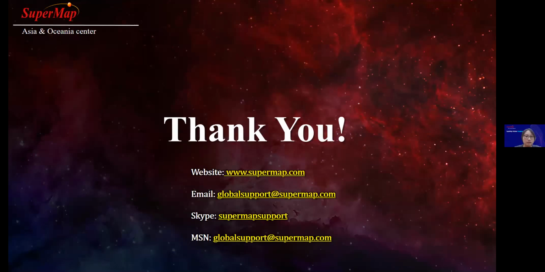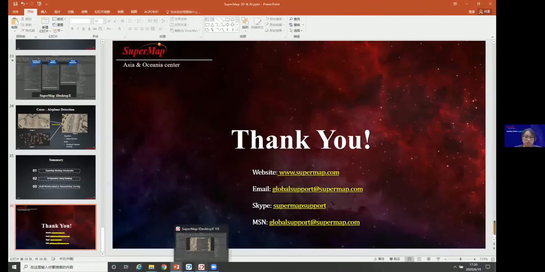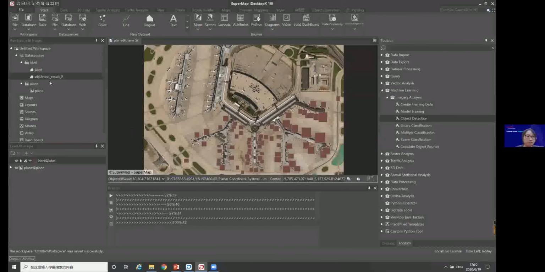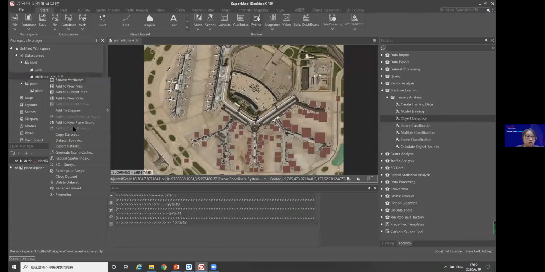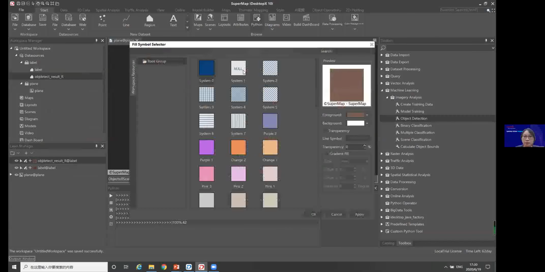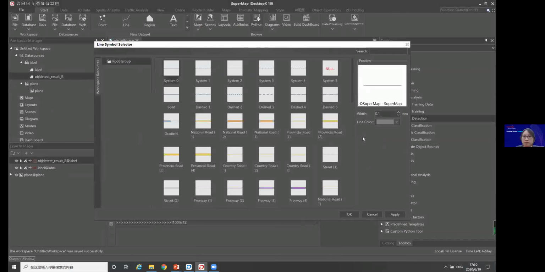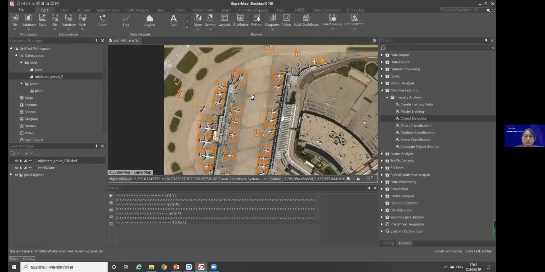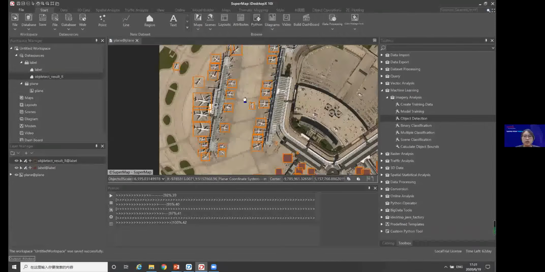Then let's go back to our iDesktop. Here we can see it already finished. Then we add the result to the map. Here we change the style of the result. So here we can see all the planes are detected in the map.